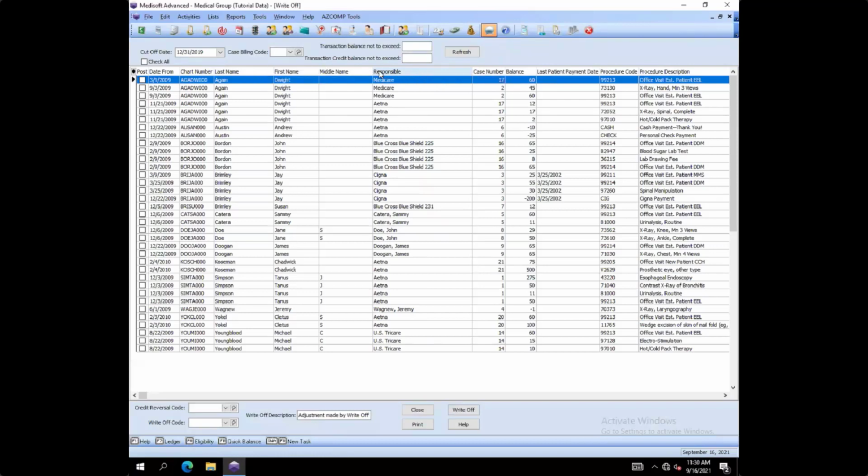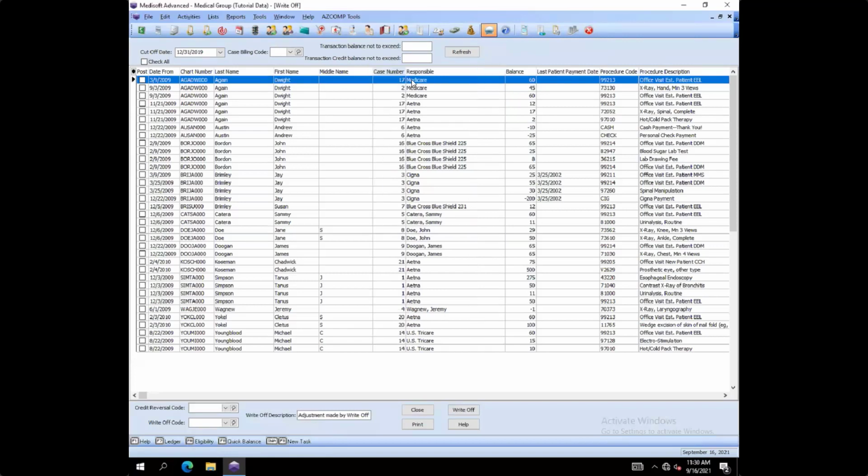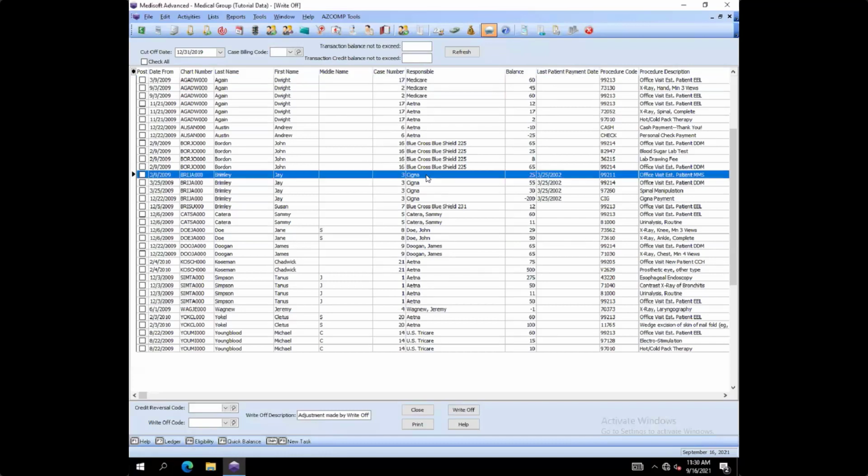But the responsible column, that one's very important because it's going to show who's responsible for that balance. So you can see here that Medicare on this one that's highlighted is responsible for the $60 balance. And then the next column over is going to show you the last payment date. So on these ones, you can see there was no payment date on those. But if we jump down to this one for Jay Brimley, you can see that Cigna did have a payment. That way you can go in and look at that case and determine, okay, what's going on with this?